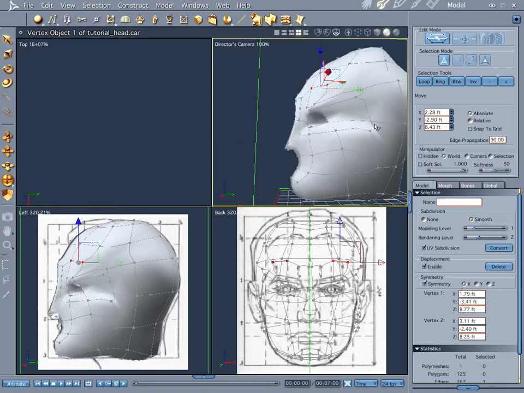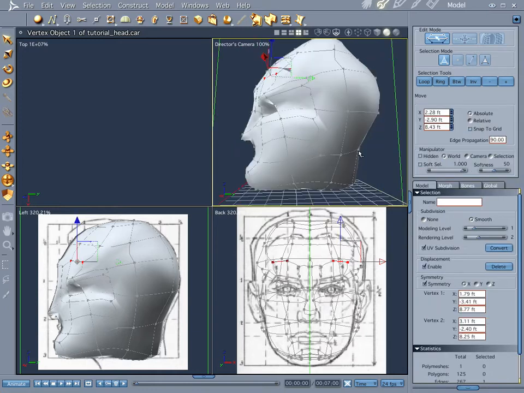I think we're going to go ahead and cut off here, and we're going to move into the next part using more tools and more tricks.